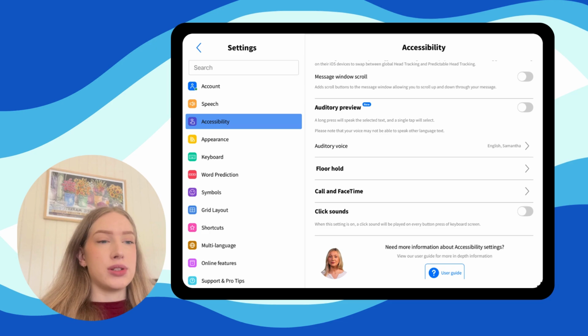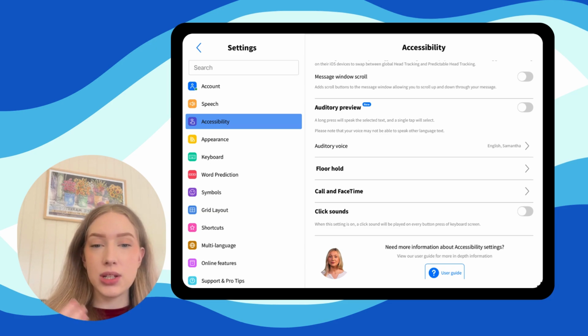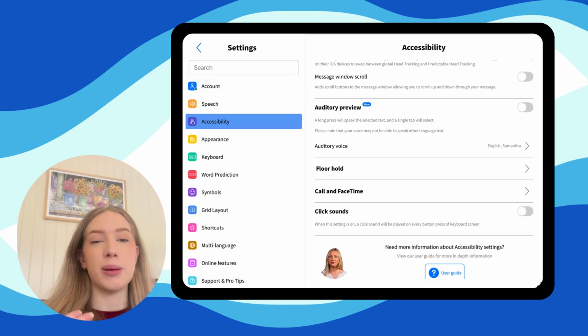Auditory preview allows the text on screen to be read out. So a long press on any selected text will speak that text out, and a single tap will still select it. So in case maybe you have vision issues or you want to confirm that you're pressing on the right thing, auditory preview can be quite nice. You can choose a different voice to your standard text to speech voice for this, so that people know when you're speaking and when you're not.